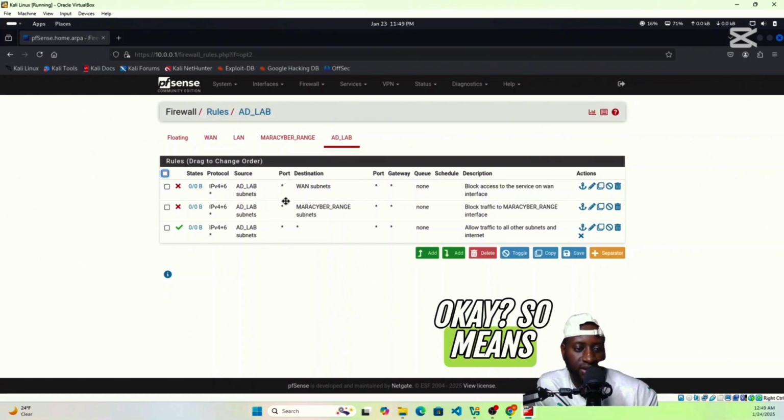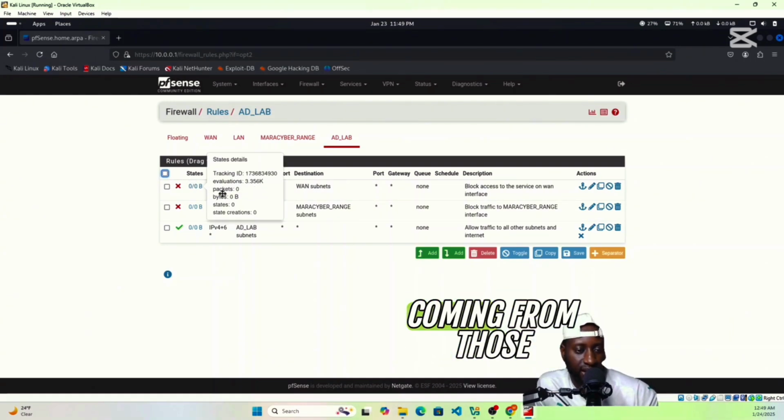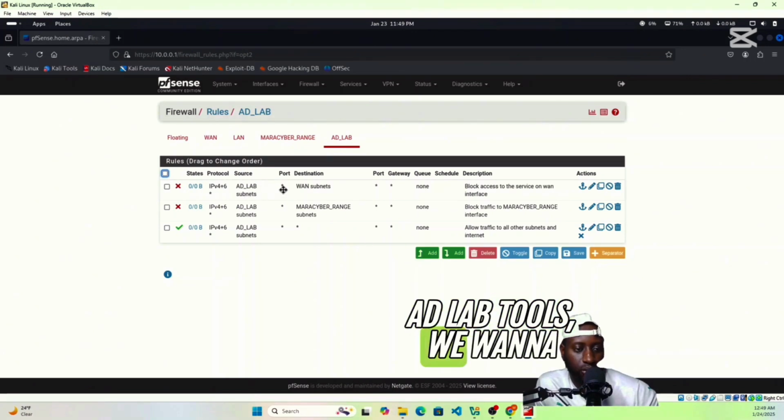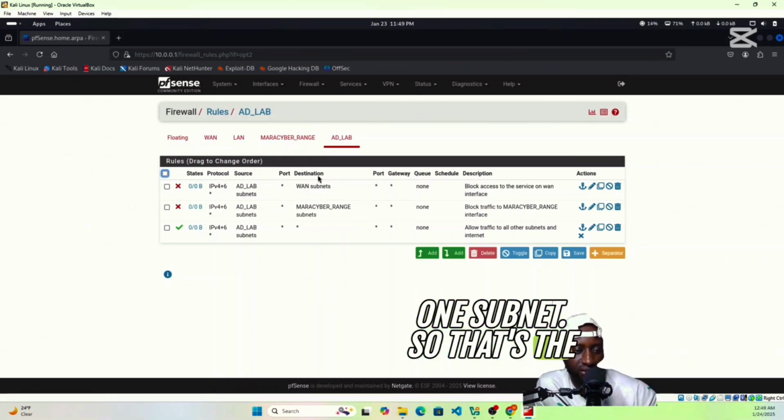So it means any devices that are using IPv4 or IPv6 coming from the lab source, we want to block that communication, that connection, to the WAN subnet. So that's the reason why we set up this one.